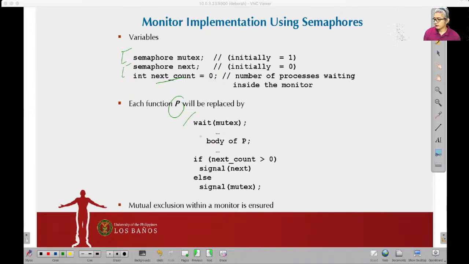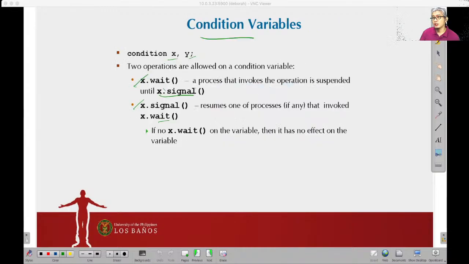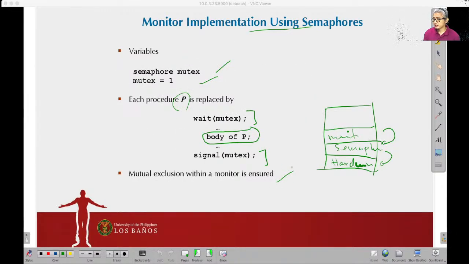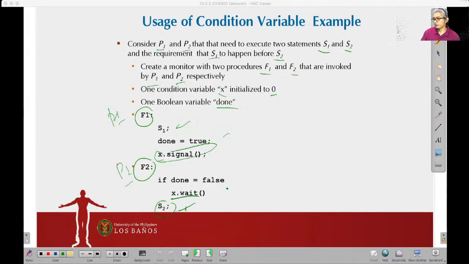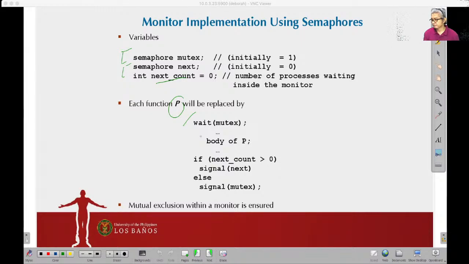So you have wait, it'll probably show you. This is the basic implementation, and this is another implementation. The idea is you have a queue of processes. You use the next count to specify who will enter next in the monitor.